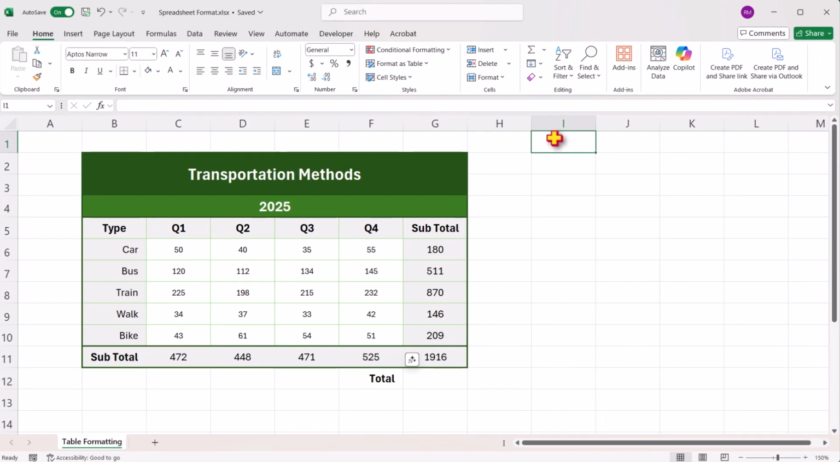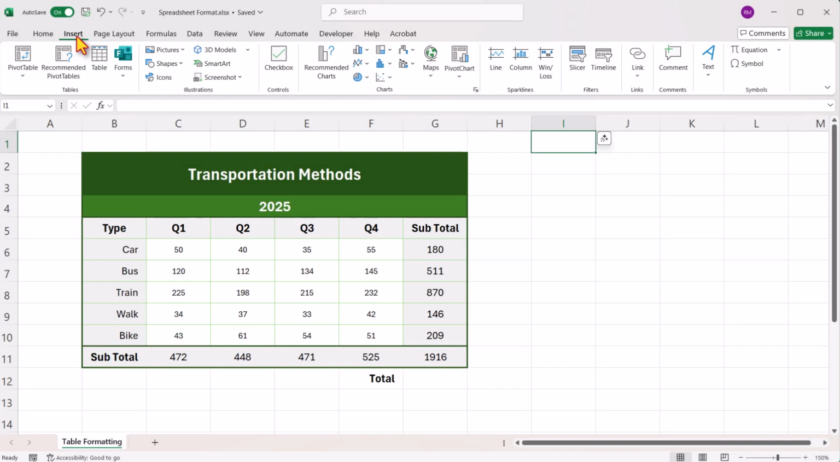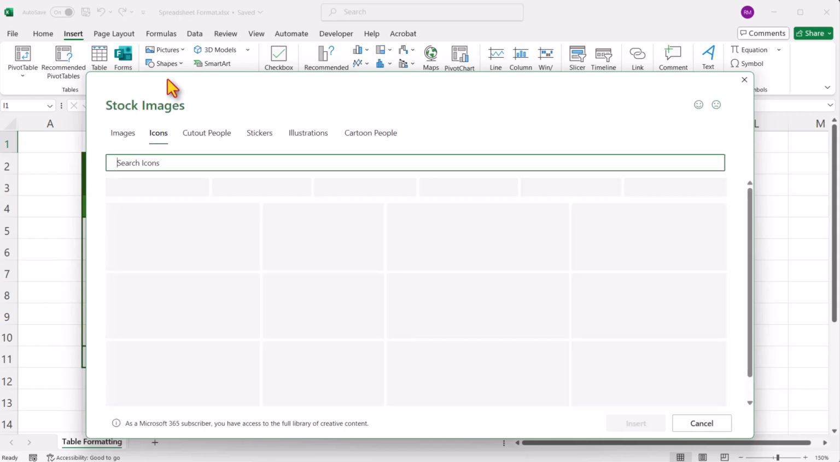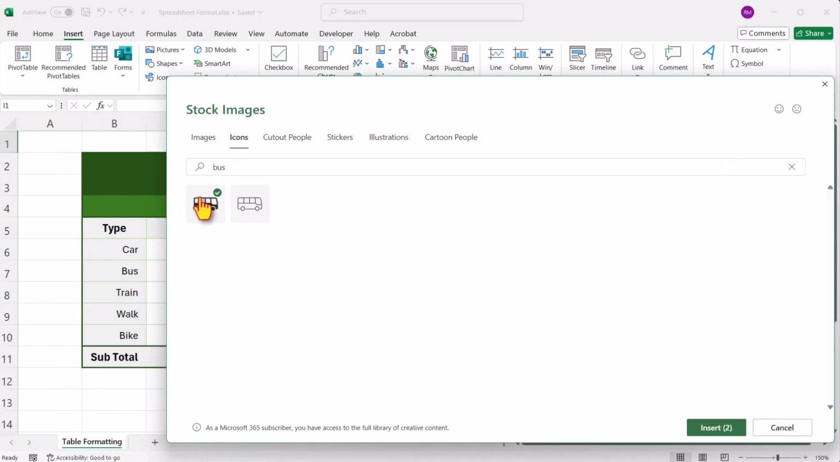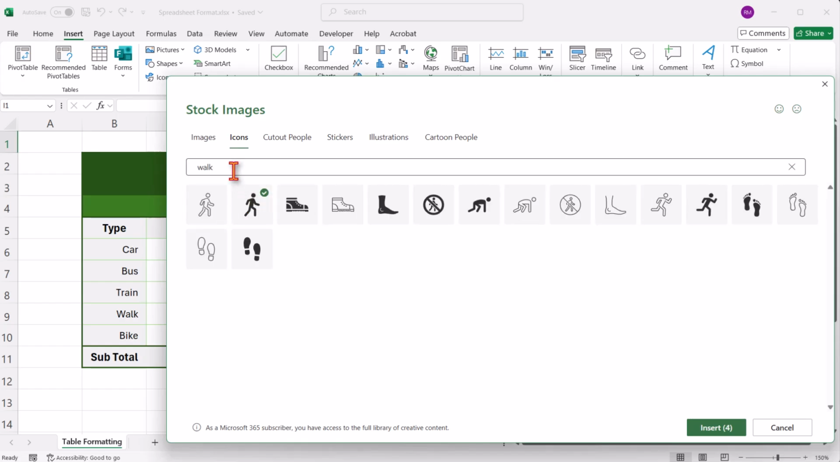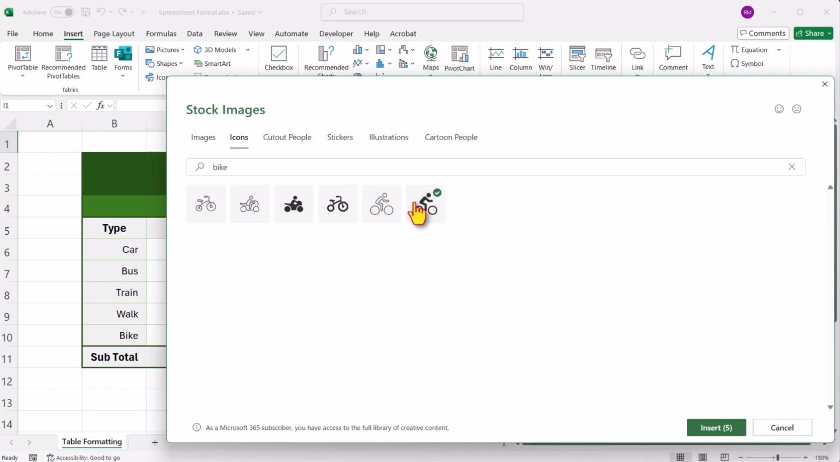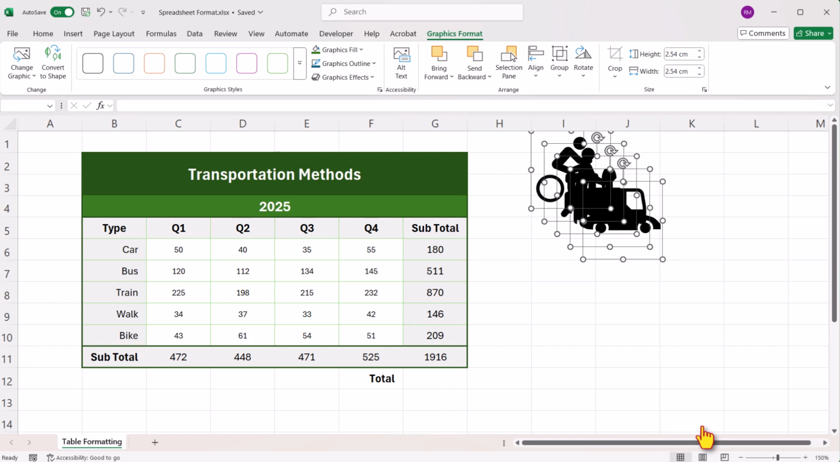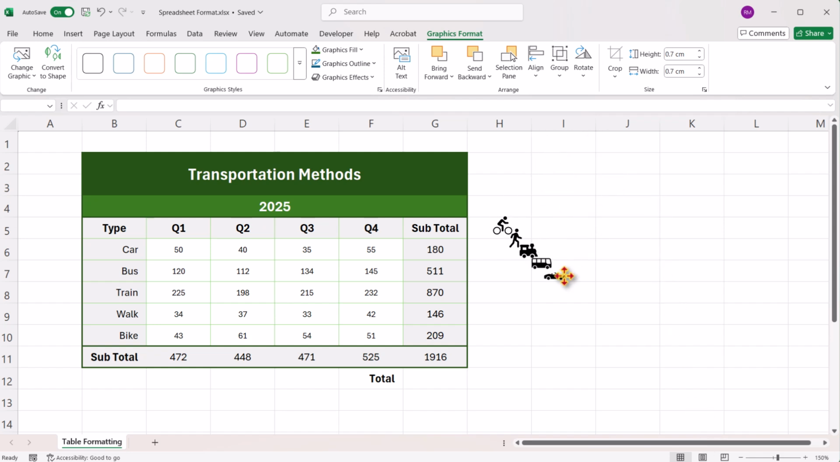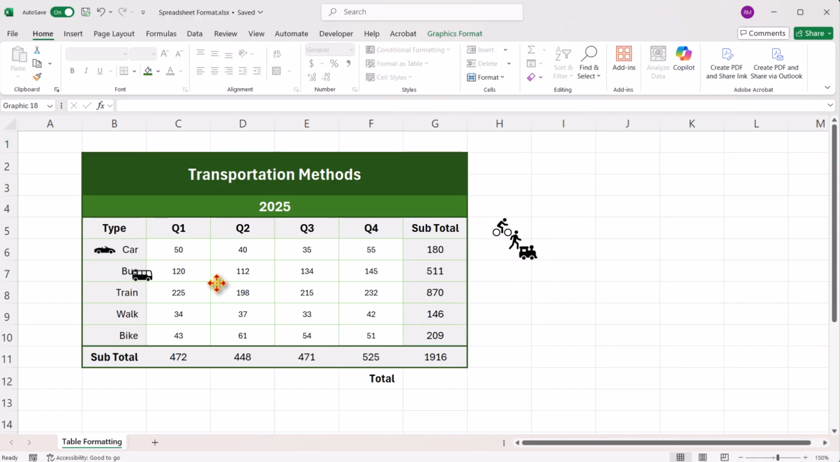In the top menu area, select the Insert menu item. To add icons, select the Icons button in the Illustrations panel. Use the search field to add the icons for all 5 transportation types. Select the Insert button to add all 5 at once. Use the bottom right resizing handle to quickly resize all icons to the approximate row height. Then select each icon and move to the corresponding cell.